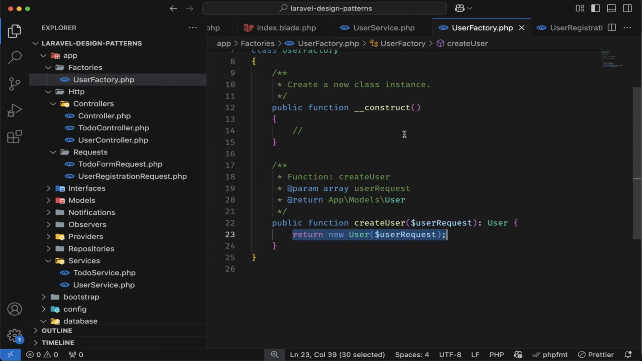In the next video, we will dive into the singleton pattern. The singleton pattern helps manage global state in your Laravel applications.